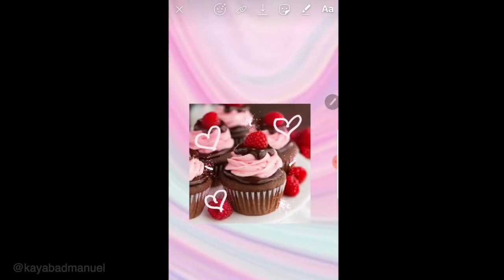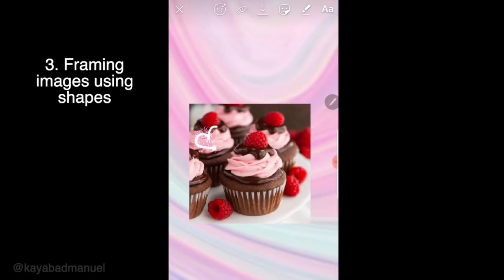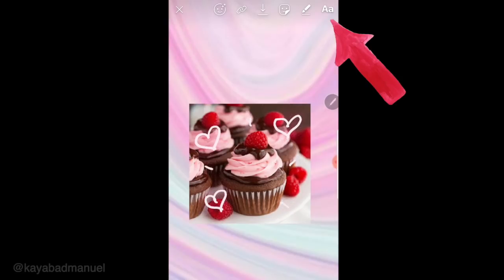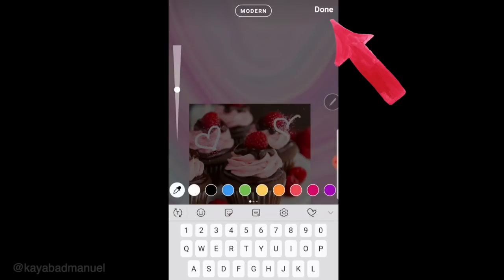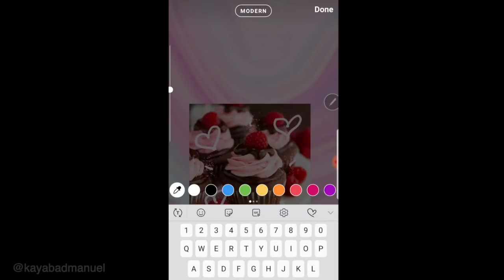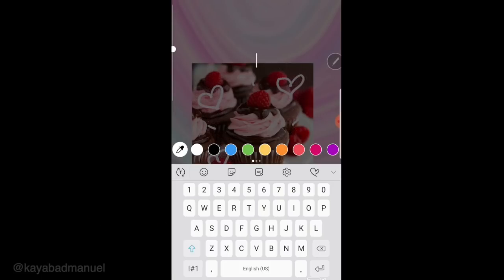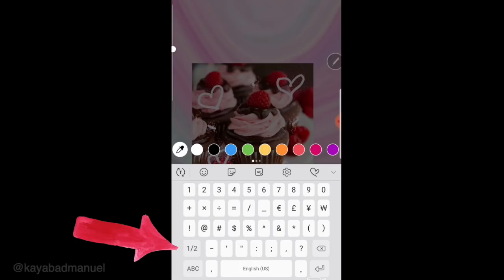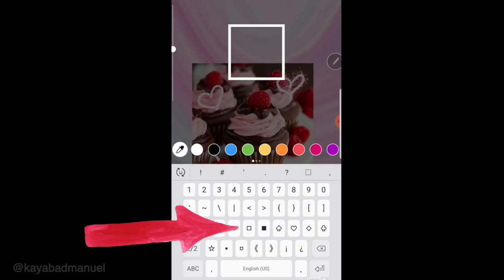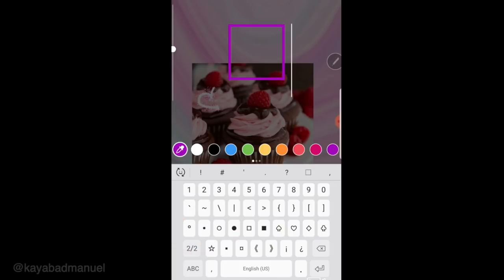Okay, so the next hack that we're gonna use is how to frame this image. So go back to the typing tool, the upper right, the letter A, click on that. And then instead of typing again, click on the lower left where you see the hashtag thingy. There you go. So click on that, and then click the 1/2 on top of the ABC, and then choose the square. And then choose a color. So example, I want to choose the purple.